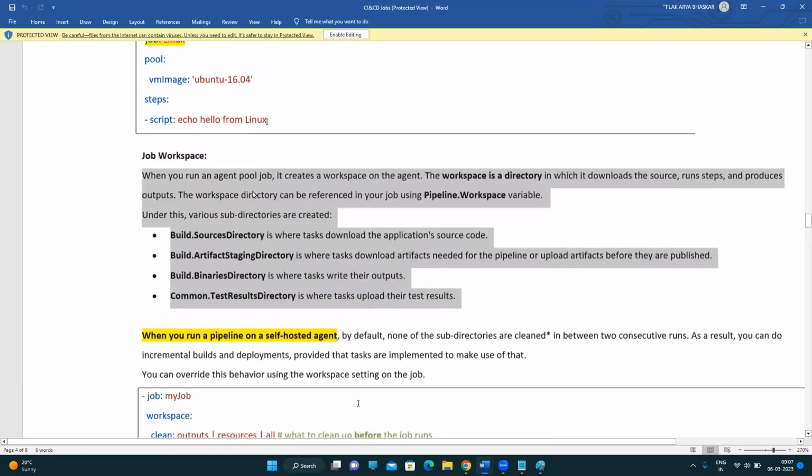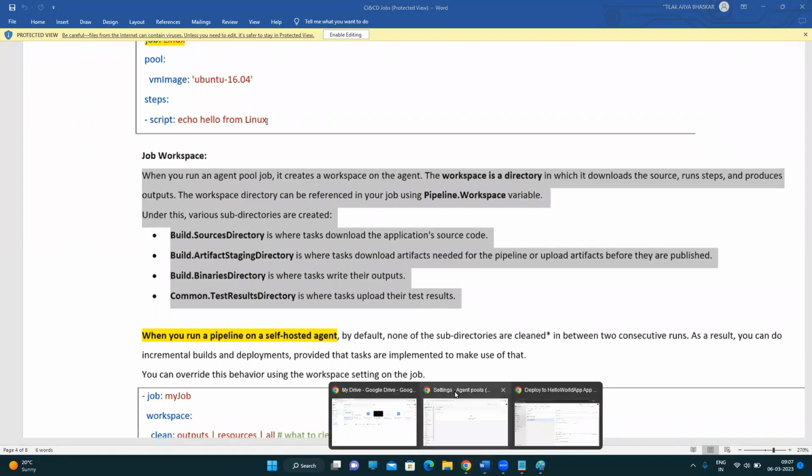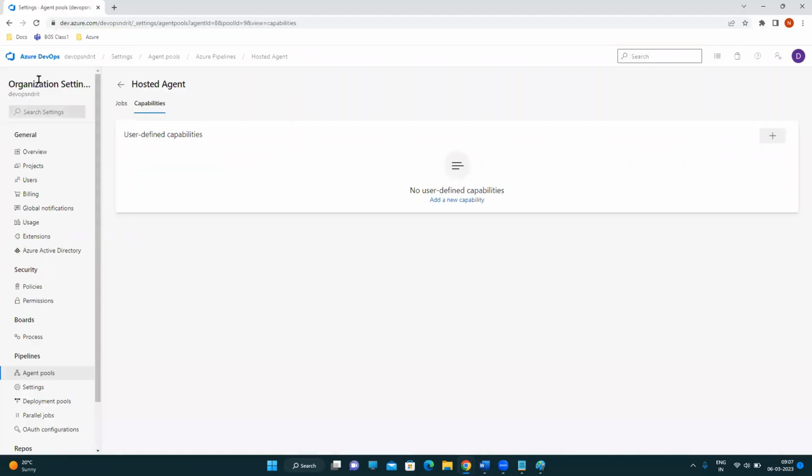Now workspace. Generally, when you run your job, right? To go and check here, where is our pipelines?